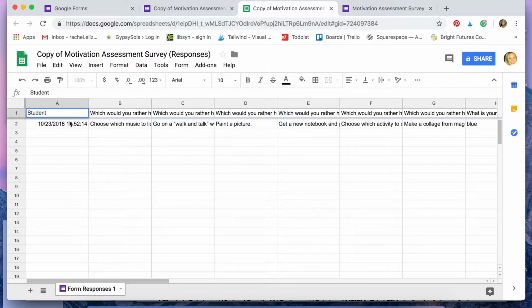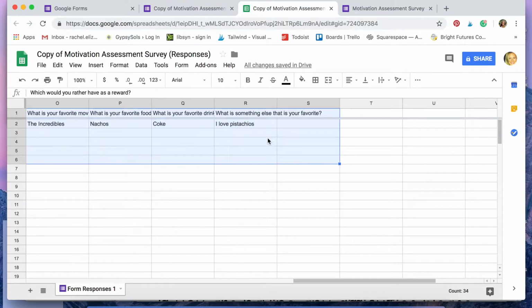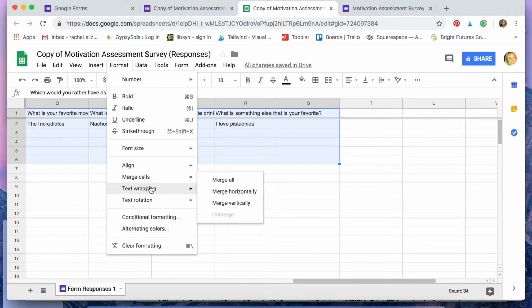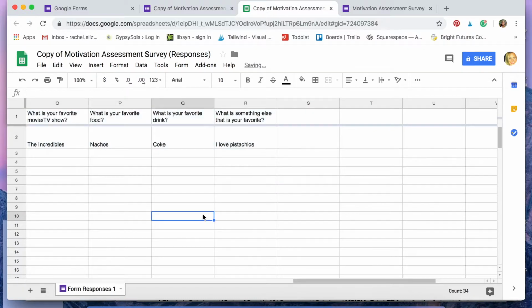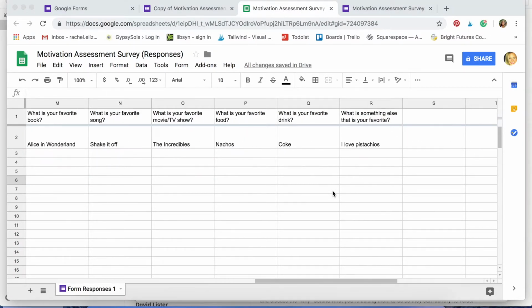Now I'm also going to highlight everything, and I'm going to change it so it's easier to read. So you can highlight everything and then go to the Format tab at the top. Click Text Wrapping and then Wrap. This way we can read all of the words and they're not cut off. You can also rename the chart to anything you want. It will automatically say copy of, so you can change it.